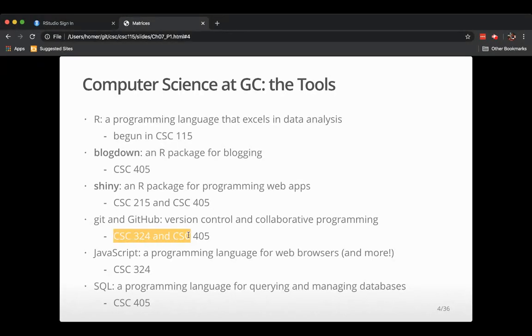Programmers, when they work together on large projects, use version control systems, and you'll be learning about those in two places, in the web programming course, CSC 324, and in the second semester of data science. JavaScript is the other main language that you learn in the minor, and that is taught in CSC 324. There is structured query language, not a full programming language, what they might call a domain-specific language, that's all about making queries to large databases and managing those databases. And you get an introduction to SQL in CSC 405.